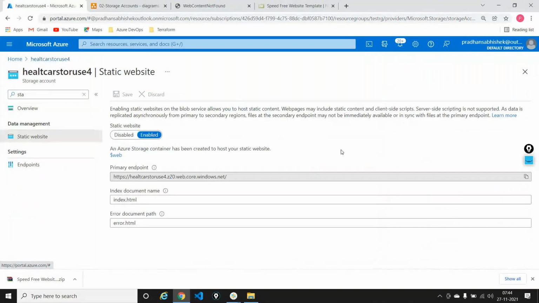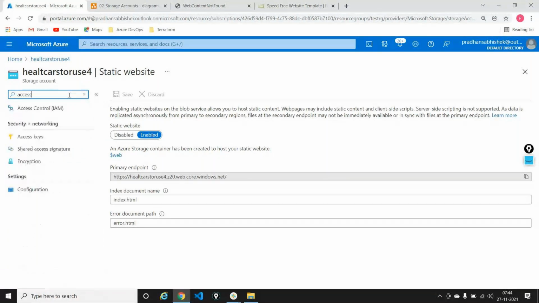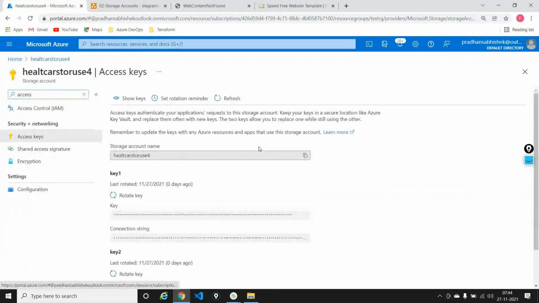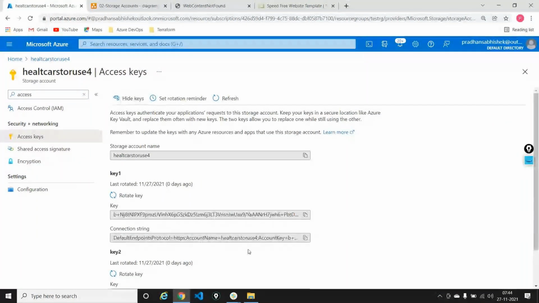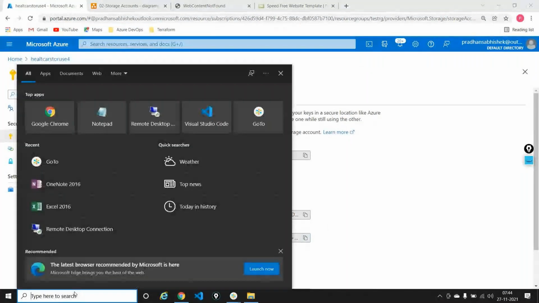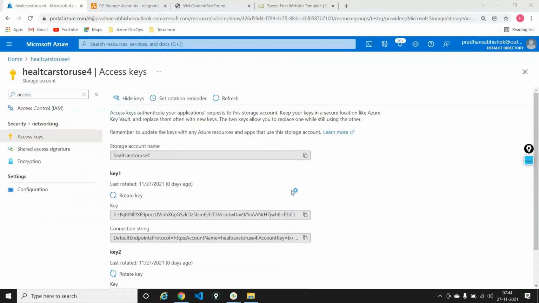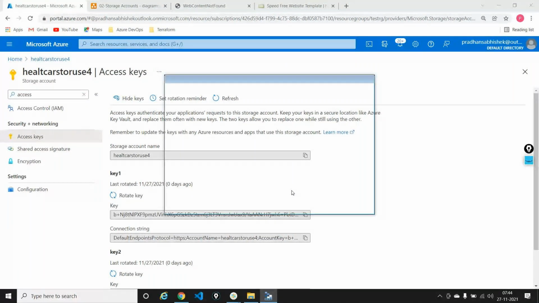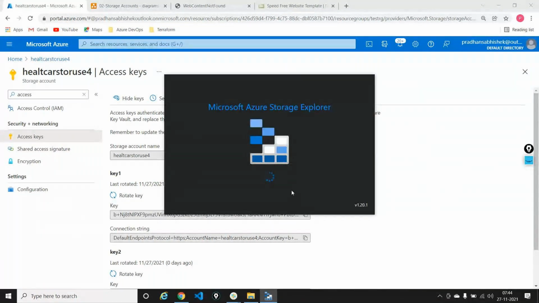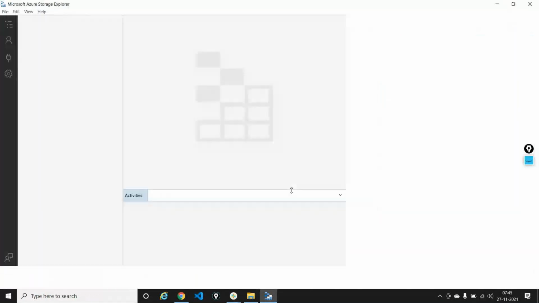Okay, the one that we were talking about. So firstly, I'll grab the access keys of my particular storage account out here. I'm just copying the connection string and I'm saying Storage Explorer. I'll open this particular service, and once this service loads, I'll go ahead and get connected to my storage account using the connection string that I've just copied. I'll open the connection dialog, go into my service and put the connection string out here.